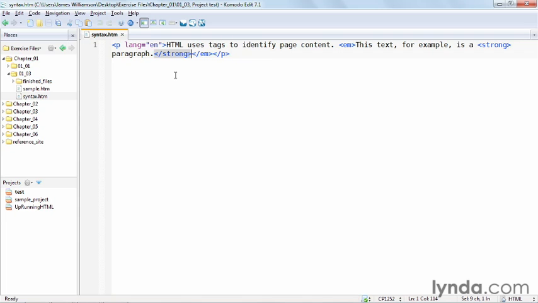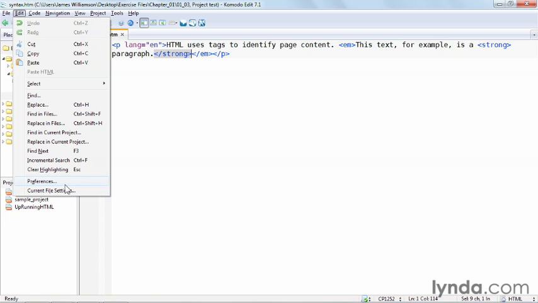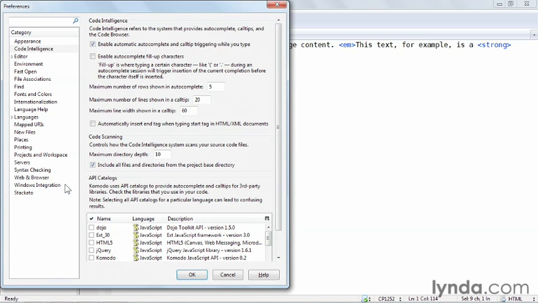In order to set up the preferences for the coding workspace, I'm going to go to my preferences. You can find them under Edit Preferences on the PC and Komodo Preferences for the Mac. So if I go into my preferences, the first one I want to take a look at is Code Intelligence. One of the first things that I turned off was this little checkbox right here that says automatically insert end tag when typing a start tag in an HTML document.